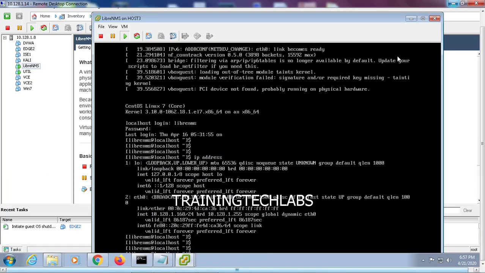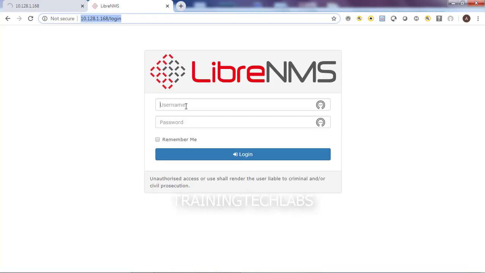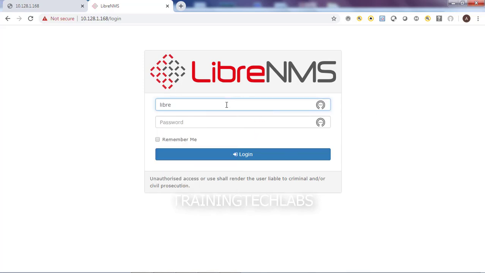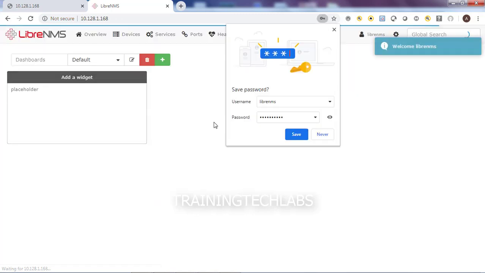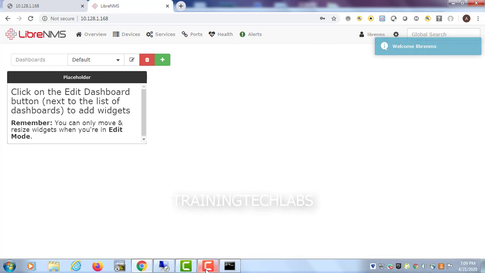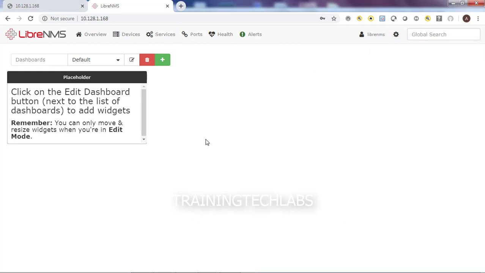Okay, let's put in the username and password from the documentation. Enter the username and password. Let's try to add a device. We can customize our own dashboard. We can add widgets also if we want.